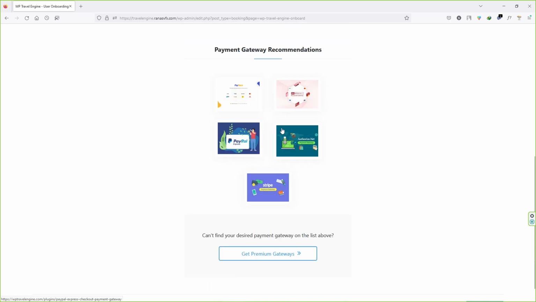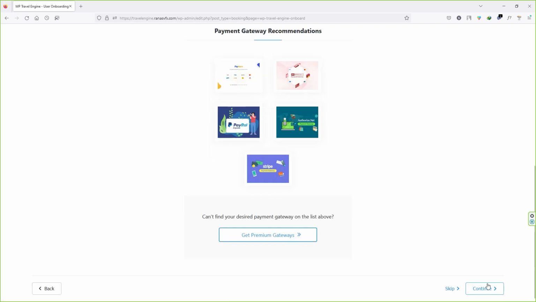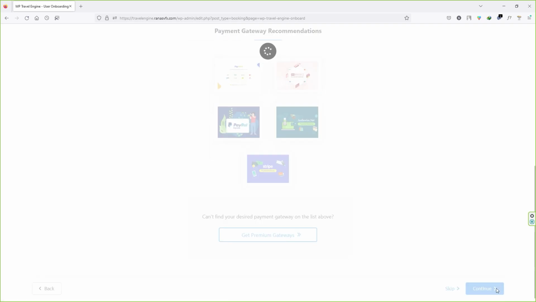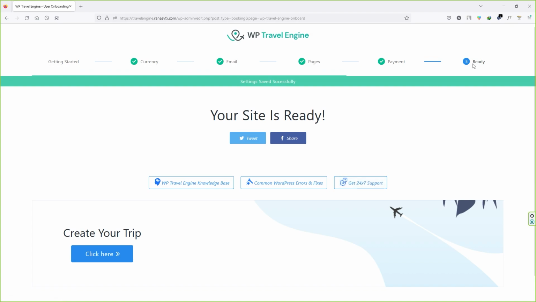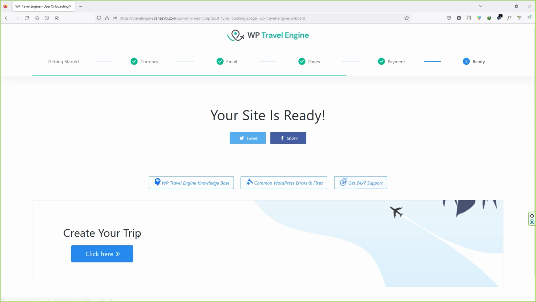Absolutely fine. If you want to install other payment gateways on your website, you can click over here and get premium payment gateways for your website. But for now, I'm going to scroll down a little bit more and click on continue. And finally, your website is ready. You're ready to create your trip.